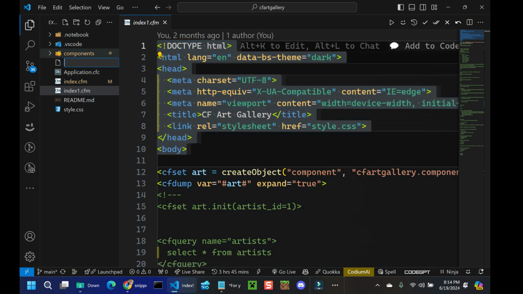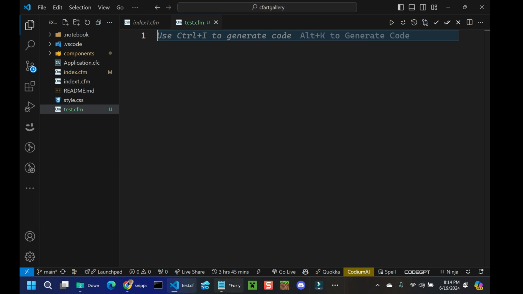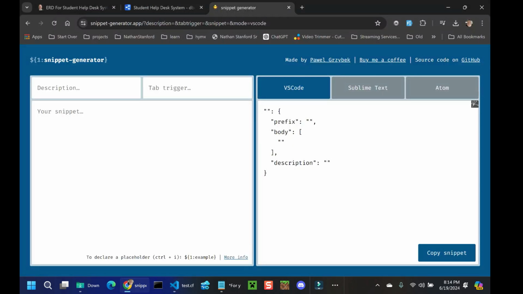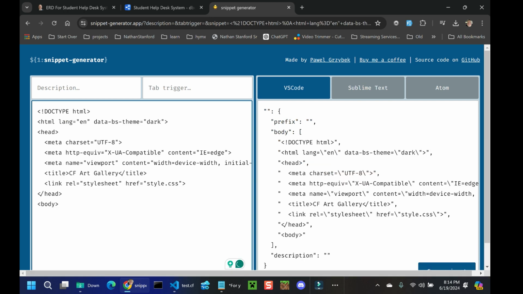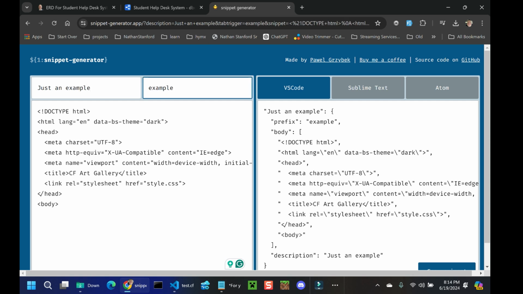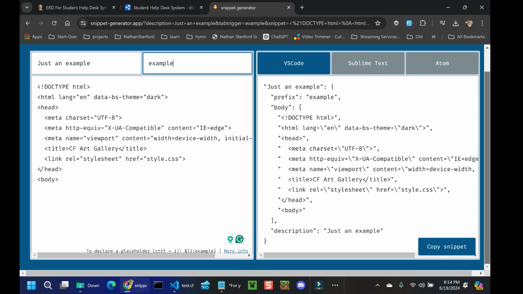So we will say new file, we'll call it test.cfm. And so now I will go back here to the snippet generator. I will paste it in here. I will say just an example, and I want it to trigger when I type the word example. And you can also use this for Sublime and Atom, but I'm using it for VS Code.